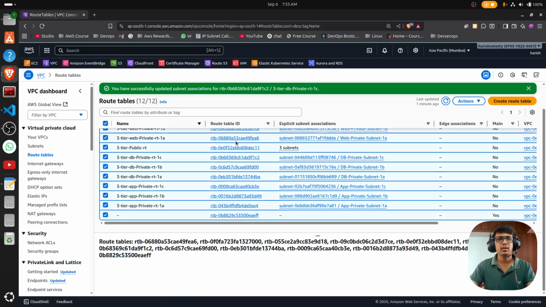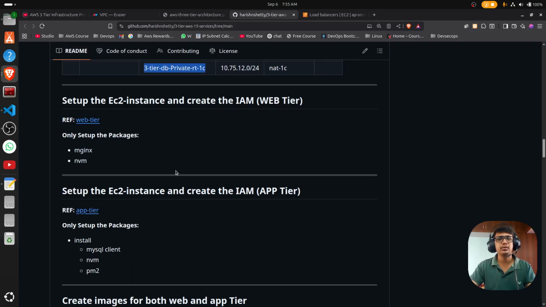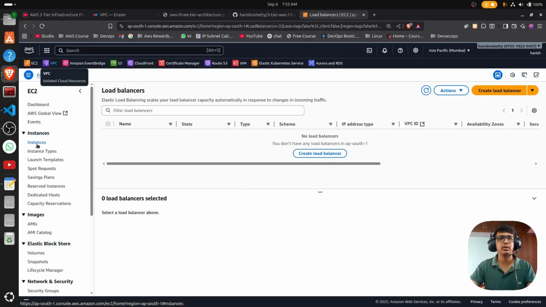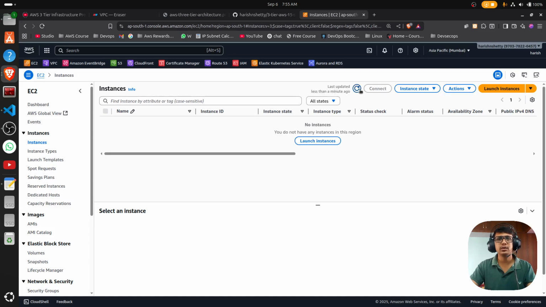Okay, done. Now we have to create two EC2 instances, one for the front end and one for the backend business logic. So we have to set up the two EC2 instances. Move back to your AWS console and click on Instances here. Right now there is no instance present in my account. Click on Launch instance.